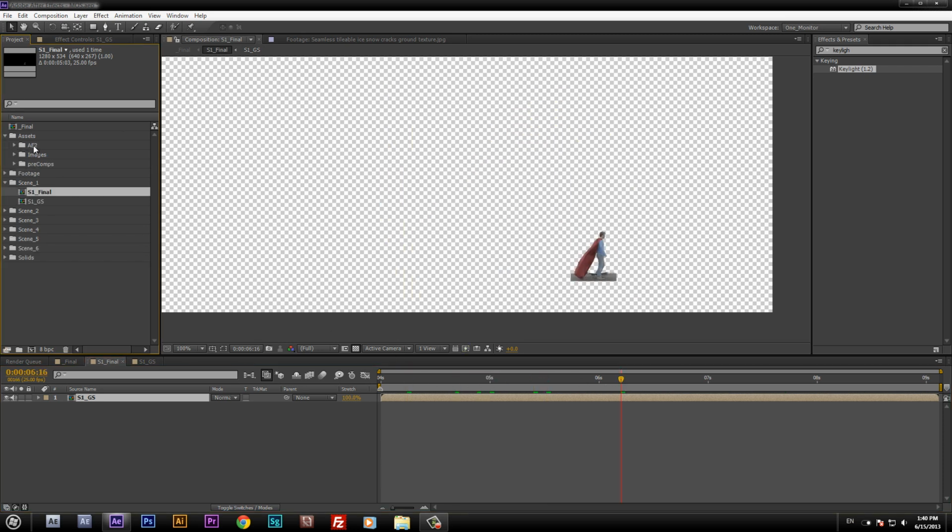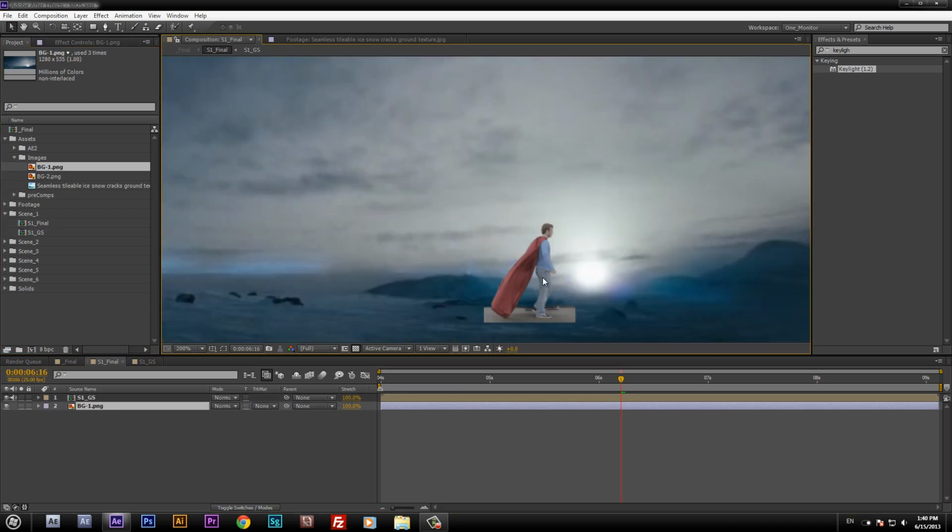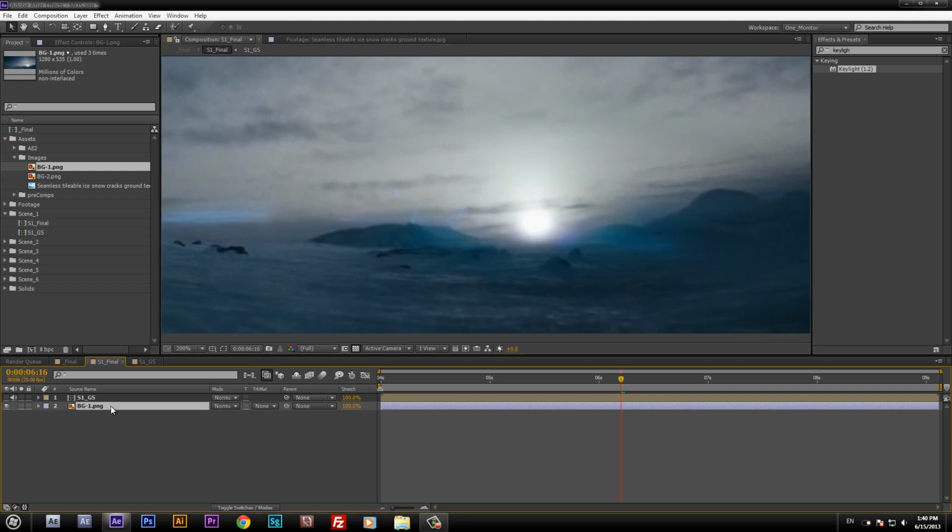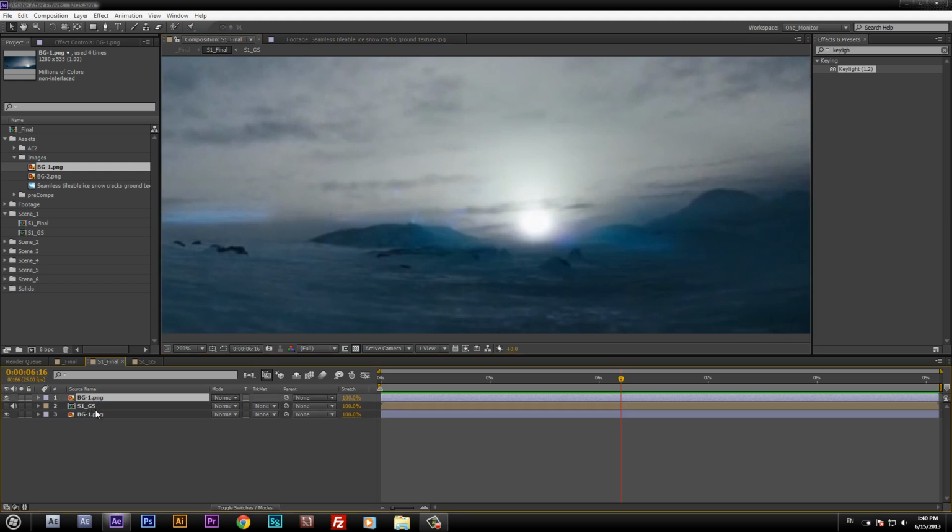Okay, first let's import the background image. Let's zoom in a bit. Duplicate the background layer, put it on top of the footage, and just mask out a part of the landscape. Okay, this is enough. So now it looks like I'm in the distance. Okay, this looks cool.